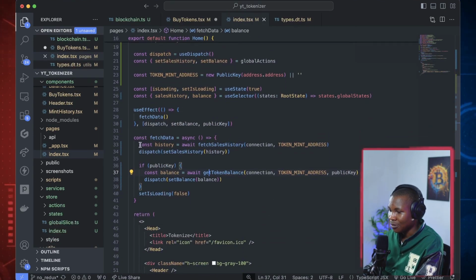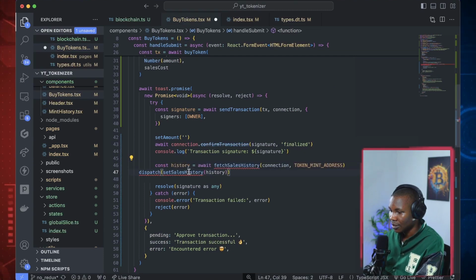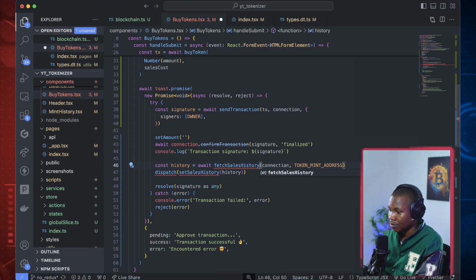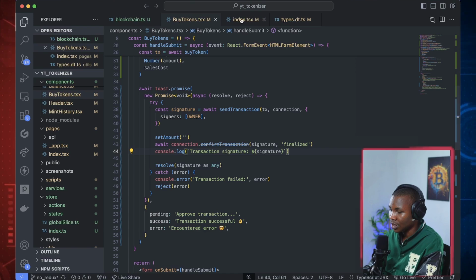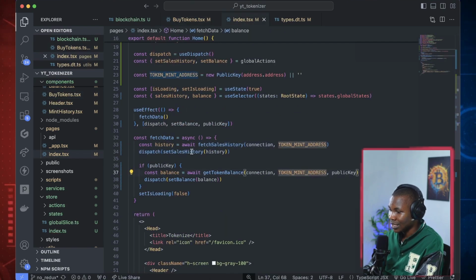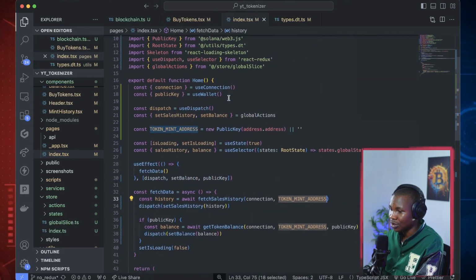So I want to copy this sales history. You see that I'm going to fetch that record again. One of the problems that you should take note of here is, to get the history, we are actually looking at the token mint address. Okay, what I want to do is, I don't want to use the token mint address.